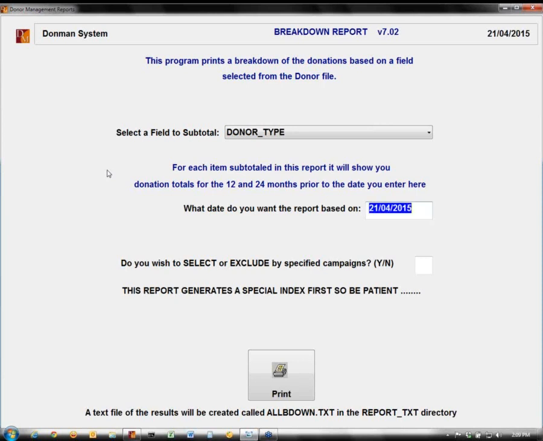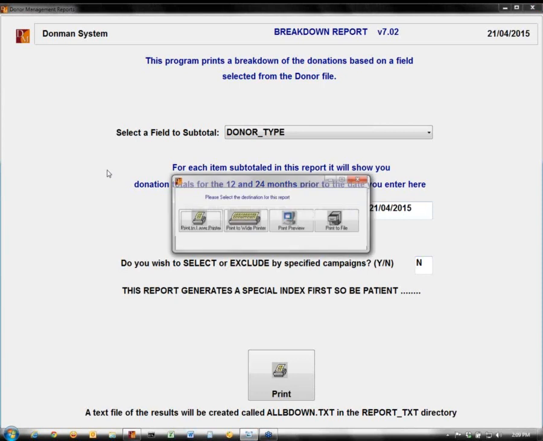Now the date that I'm going to use is just today's date, and on the report you'll see 2 date ranges, one for the year up until this date and then one for the complete year prior to that. Okay, I don't care about what the campaigns are, so I'm just going to do a print preview on this.